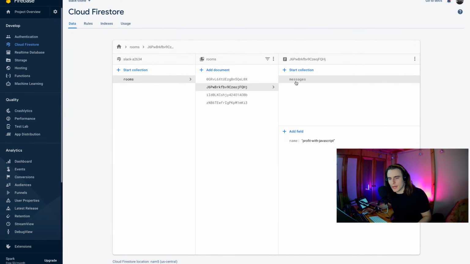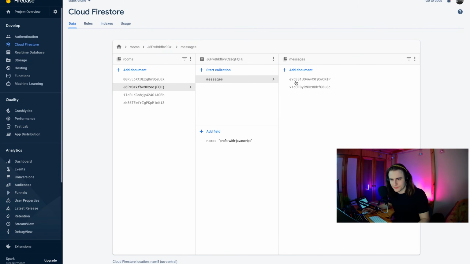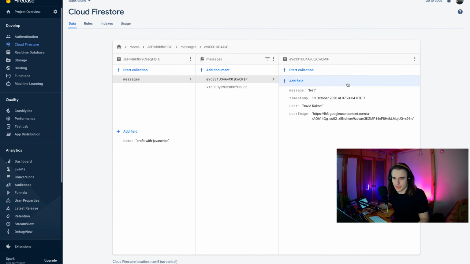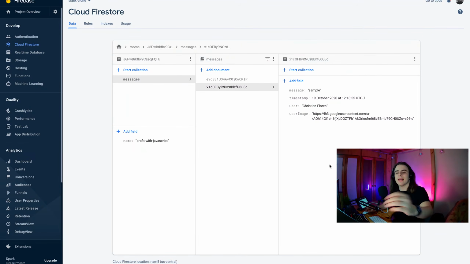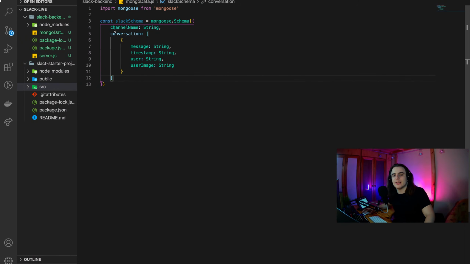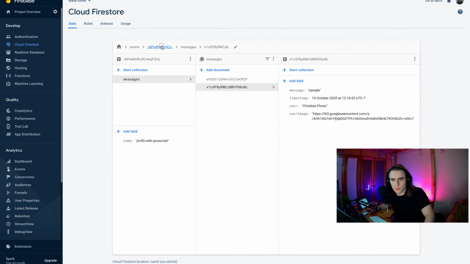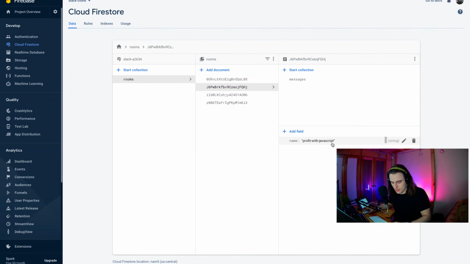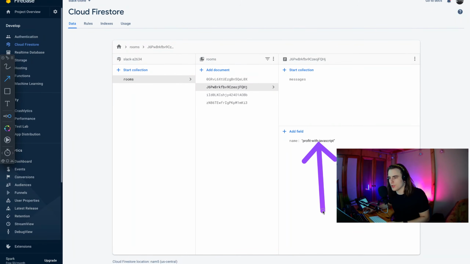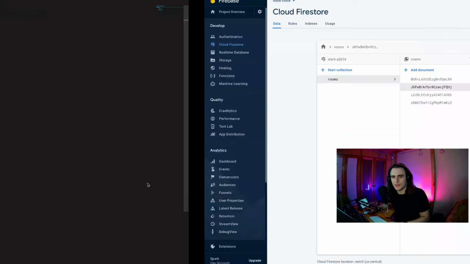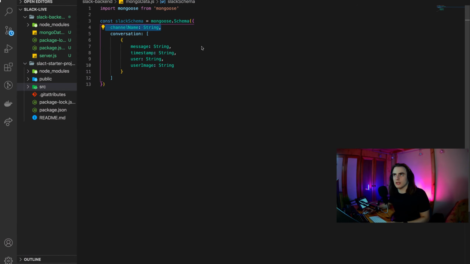And inside of there, we have the messages, okay? And every single message is another document. So that will pretty much be how it looked like. Now, what we will do is say we got the channel name, which is gonna be this one, right? So this is gonna be the name, okay? So Profit with JavaScript is the name, and it's actually inside of rooms, which is gonna be the collection where we store all these stuff.